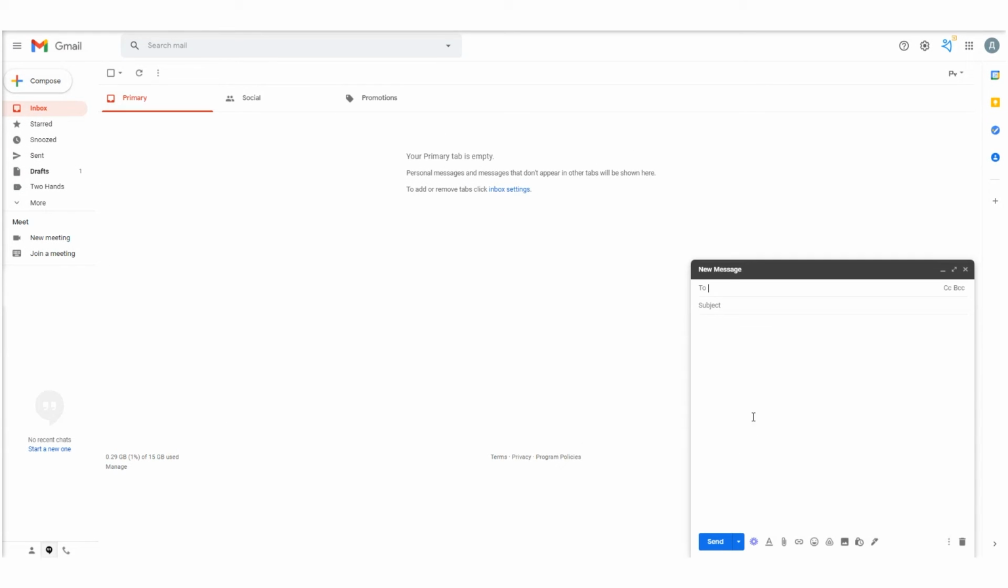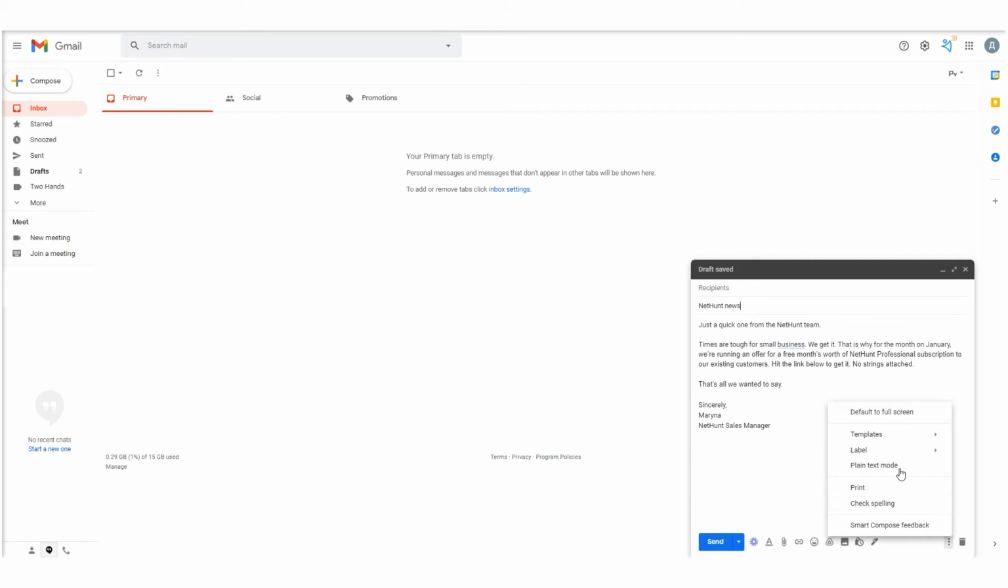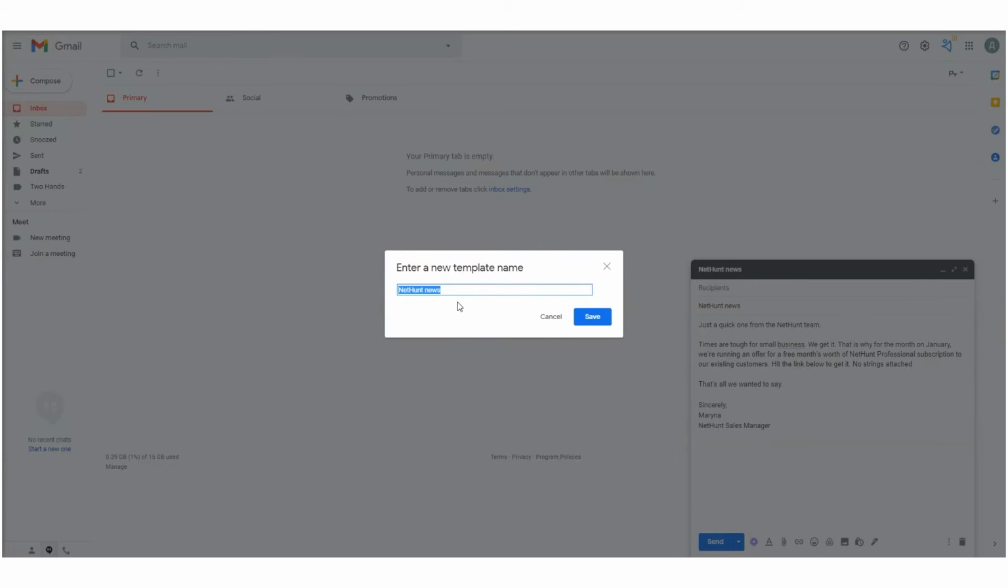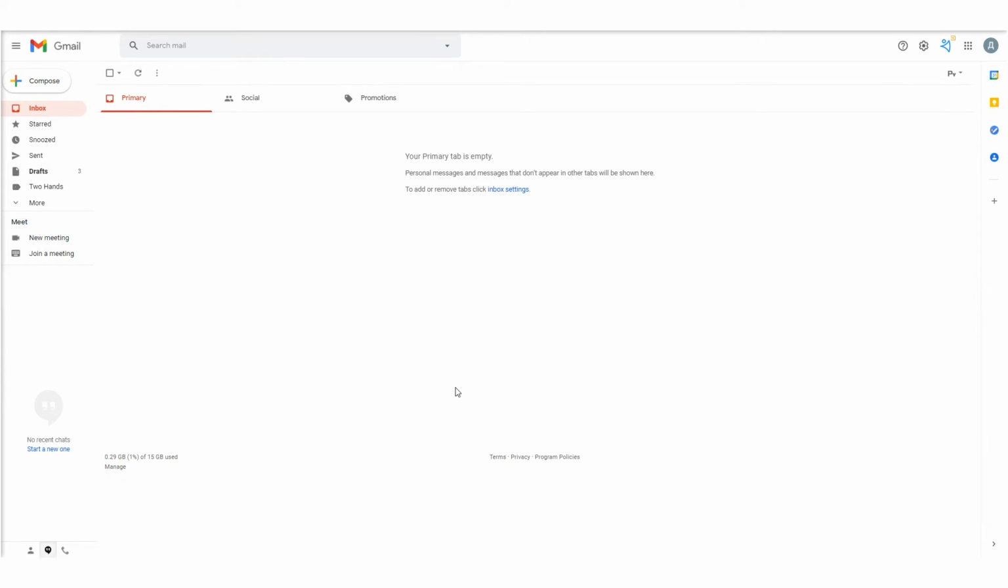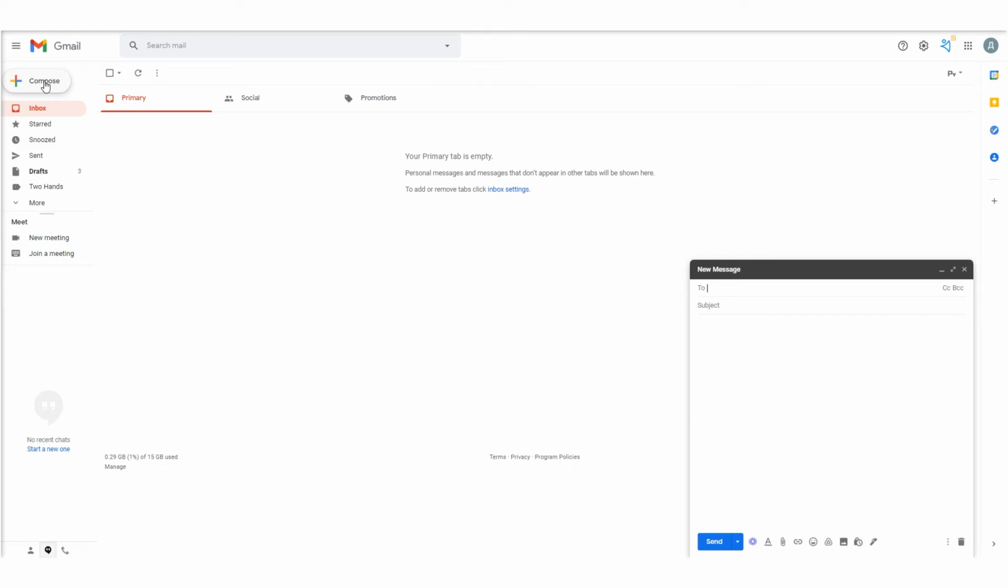Open the Compose box. Type out the email you want to template. Hit the 3 dots at the bottom. Hit Templates. Hit Save Draft as Template. Finally, save as new template and name it. That's it.